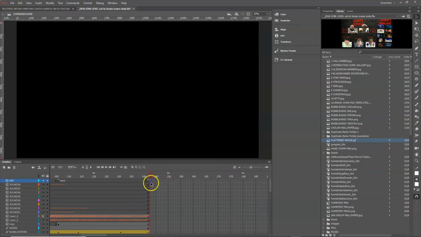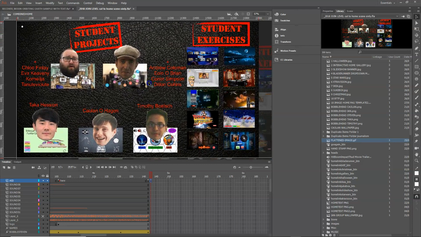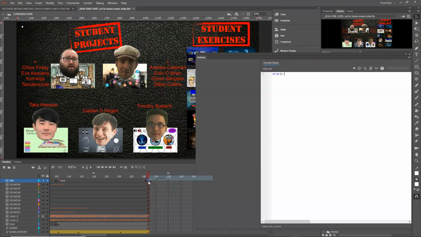So I'm going to put a blank keyframe in here immediately after all of the animations, and I'm going to drag our new flattened image over and drop it onto our stage. I hope you can see that it's landed there, and I've put it into position. Now, there was a little bit of action script that stopped it on the previous frame. I'm going to cut that out, and I'm going to put it onto this frame.